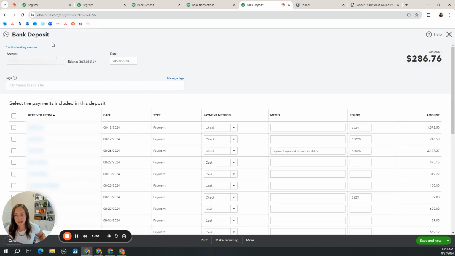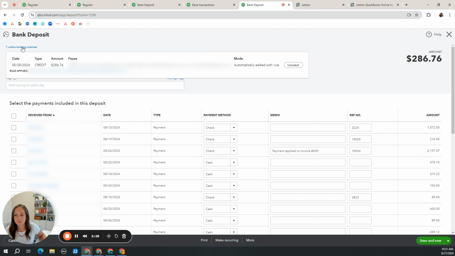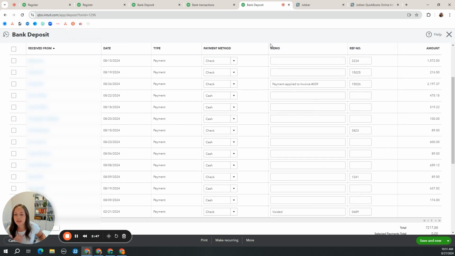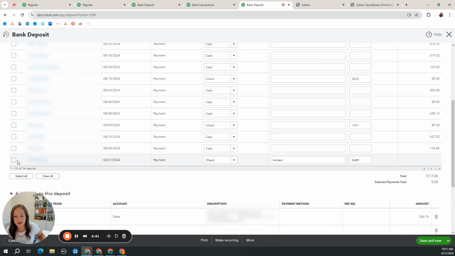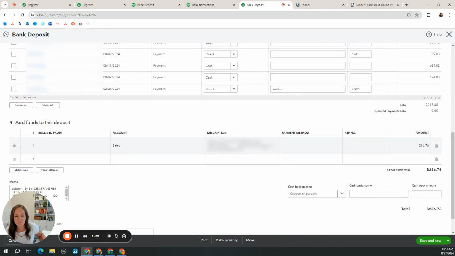And what I'm seeing here is one good thing and one not good thing. First things first, it is matched to an online bank deposit. So the good part is that this is not bringing in extra deposits, if that makes sense. So it is matching to something that QuickBooks is pulling in, but the one thing I don't like is that it's not matching off to any invoice inside of Jobber, and it is just going into a sales account.